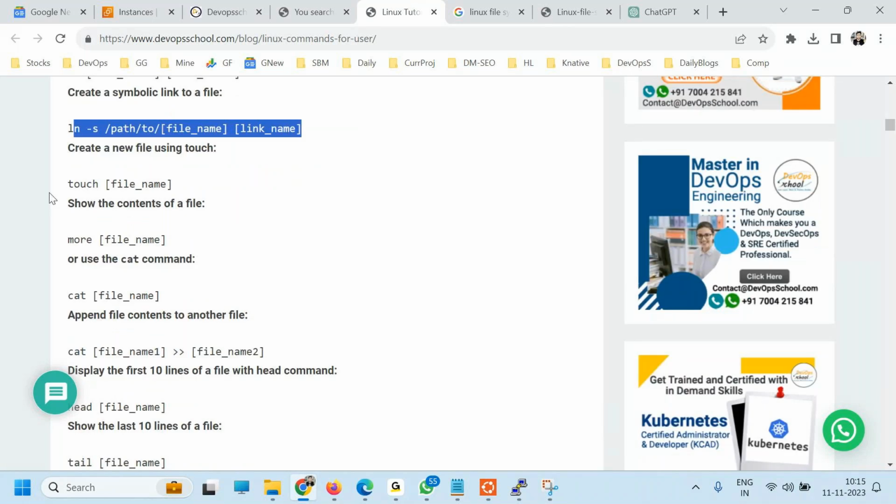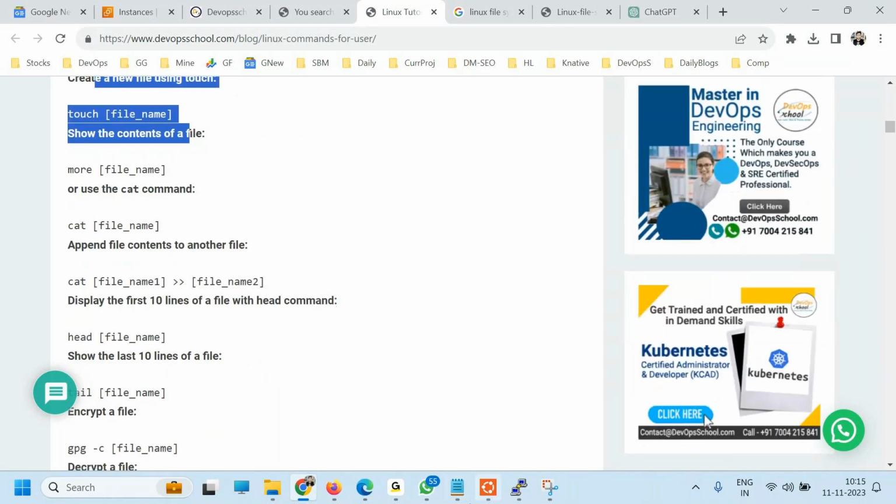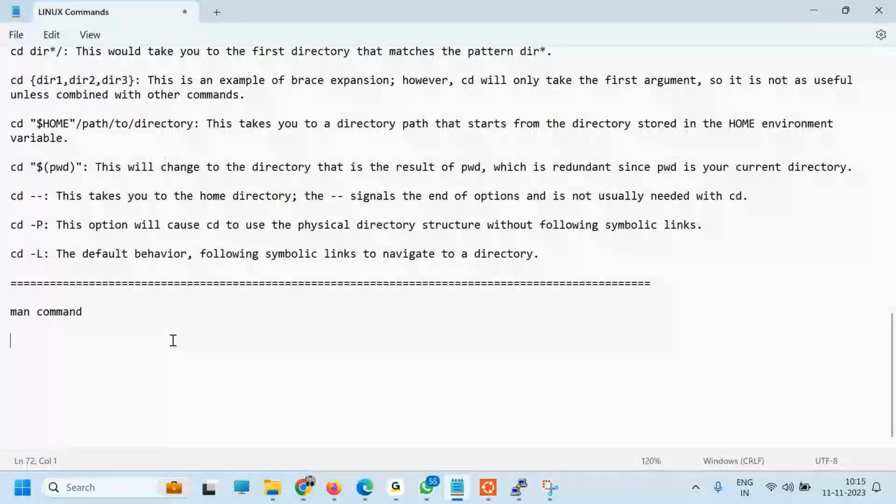If you want to change the timestamp of the file or create a fake file for dummy, use the touch command. Okay, so this is touch. Now I want to tell you a few commands on how to see the content of the file. Okay, how do we see?